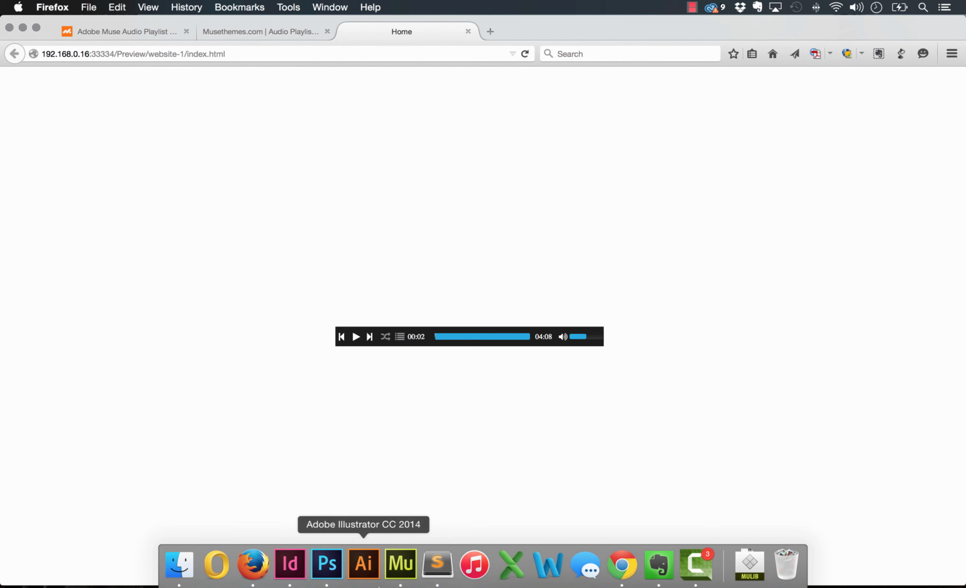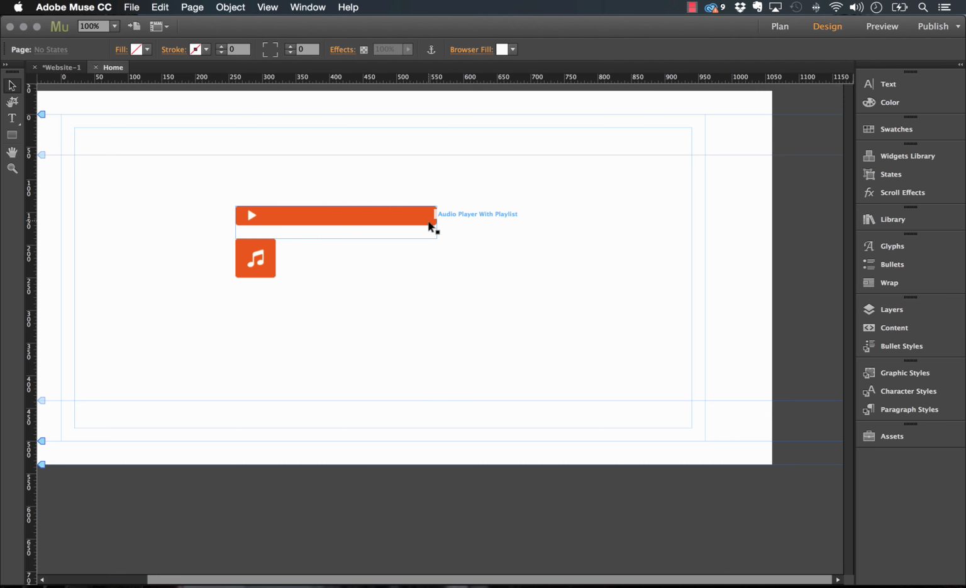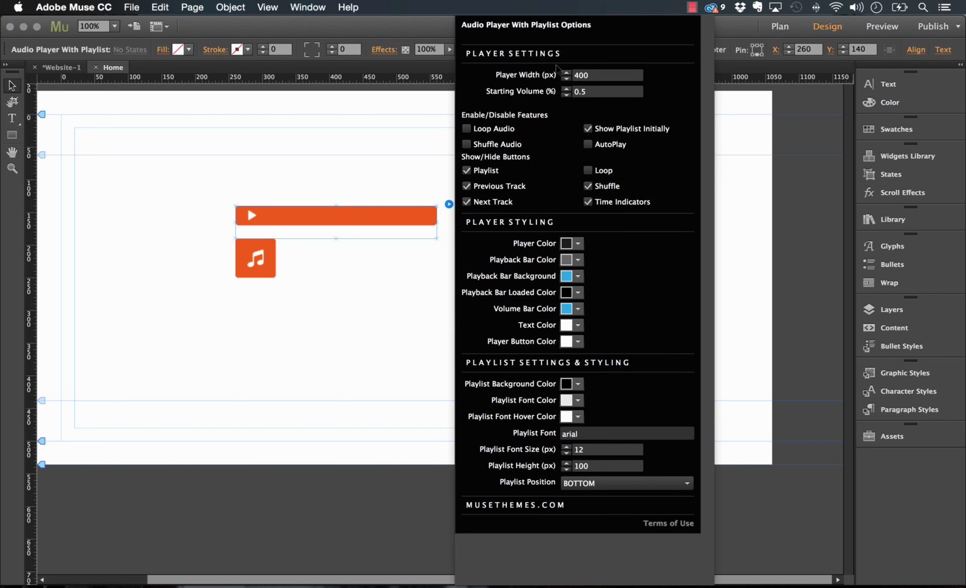So it's working well, and let's go ahead and style this up. Of course the style settings are on this first component of the widget, and let's run through these quickly. We've got player width. Right now it's set to 400 pixels. I'm going to set it to 600. We have starting volume as a percentage.